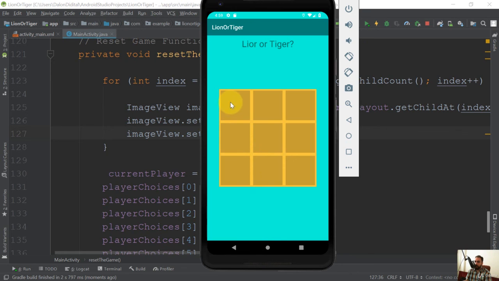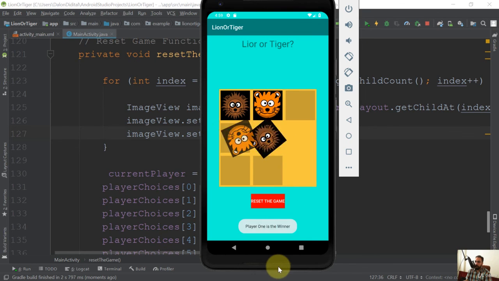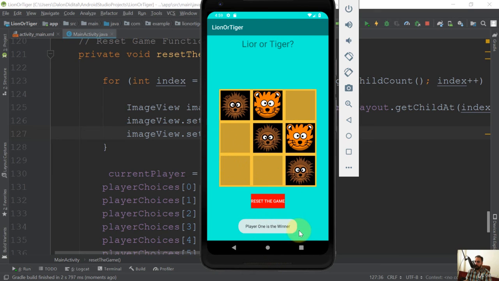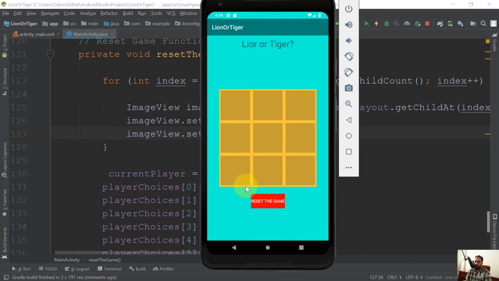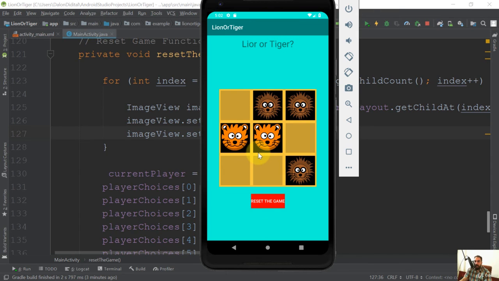Now let's choose our images here. Here player 1 is the winner. Let's click on reset the game. Now everything is perfect and the game is reset successfully without any errors. So we can go ahead and play the game again. Congratulations, you have built the lion or tiger game completely.